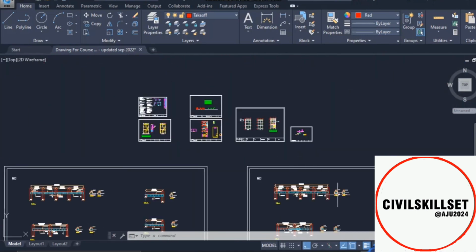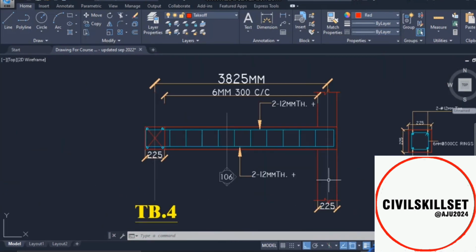Now let's go again into the longitudinal section and check the reinforcement details over here. In this beam we have straightforward steel. At the top and the bottom we have only the main bars, no extra bar over here. We are using 2 bars of 12 mm, the main bars at the top and the bottom as well. And for stirrups we are using 6 mm at 300 center to center. So this is what we need to find out over here.